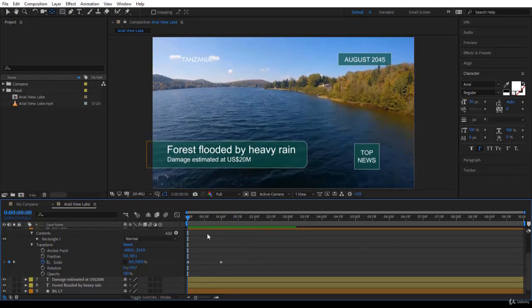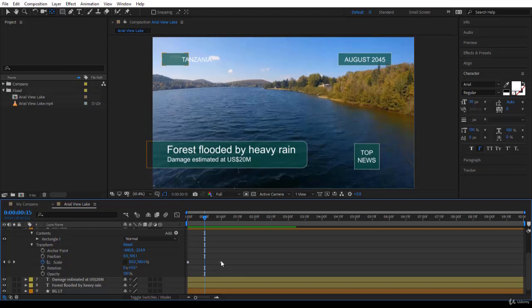You can start now because you know much. Instead of 1 second, let's start at 15 frames. It will give us, you know, less work later on.